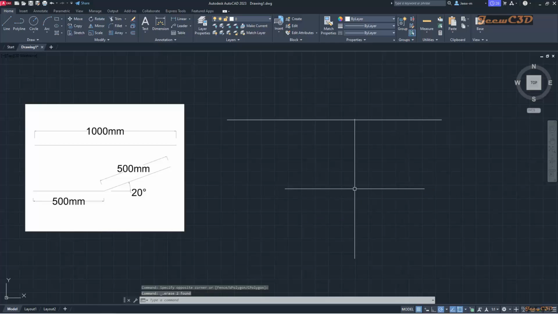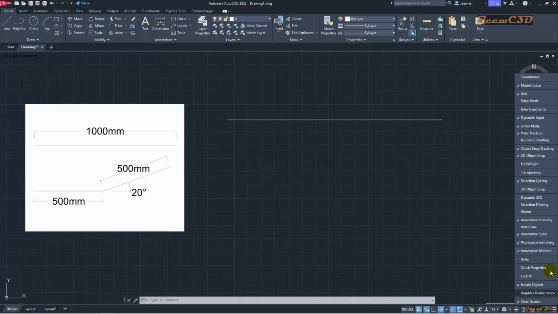This time I will turn on dynamic input. Dynamic input is somewhere here, dynamic mode. You have to click here. If it is not here, you can go to this customization and go to dynamic input and make sure you have a check mark on it. So it will appear here on the status bar.